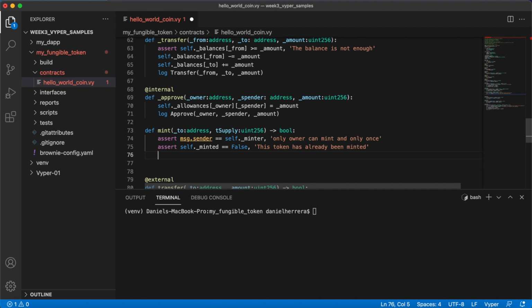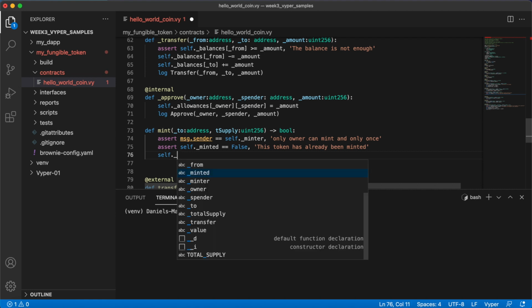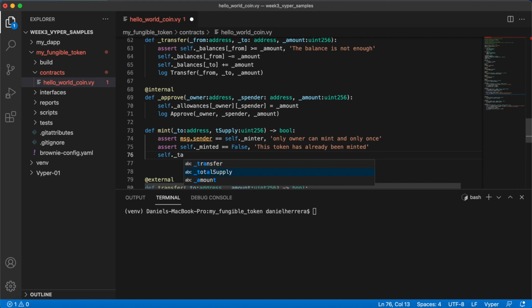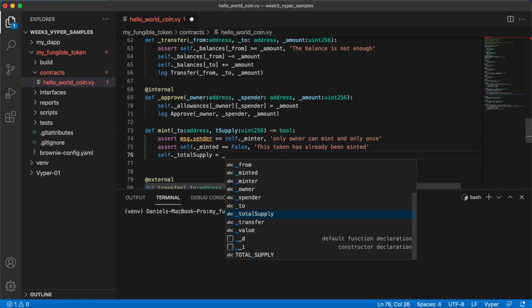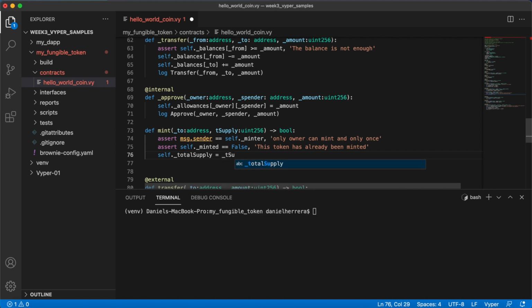Now this is something very, very simple. So we are going to say self.total_supply, which is the variable that we just created, is equal to t_supply, which is the parameter that we are going to pass when this function is called, times 10 to the decimals.